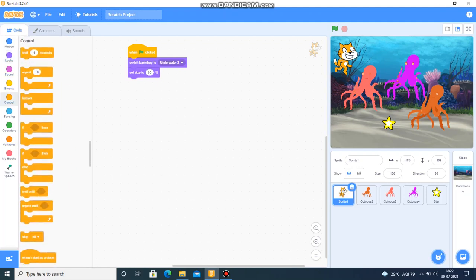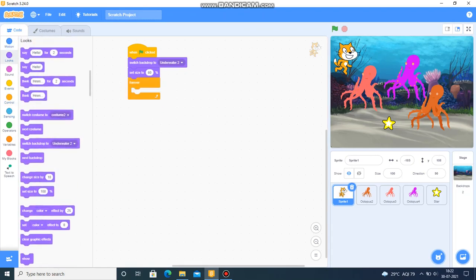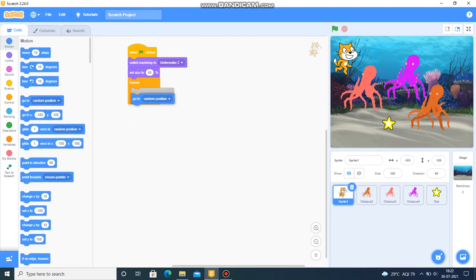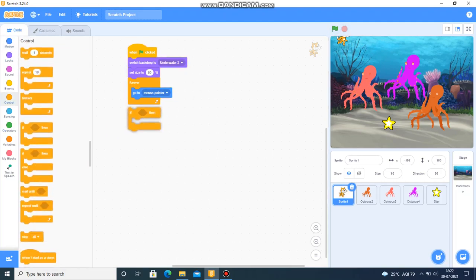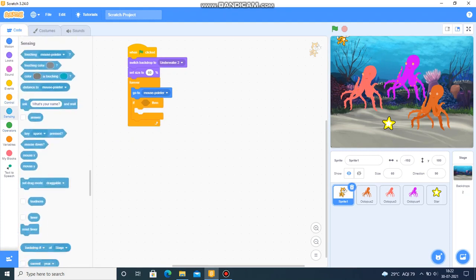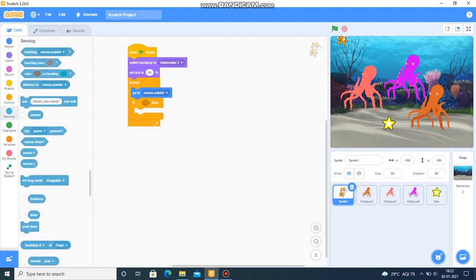So go to control, take forever. Let's go to motion, go to the mouse pointer. Now you can see that it's moving along with the mouse pointer. Now let's give if touching all of these octopus 2, 3 and 4, the game should end.